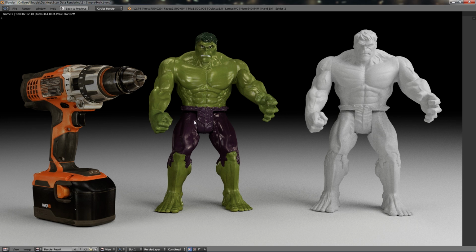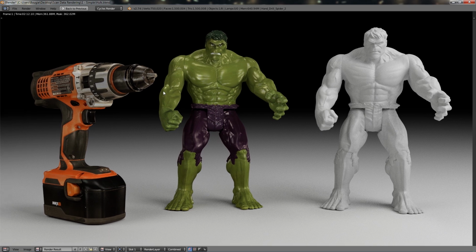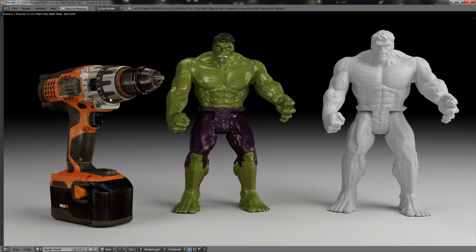And this is a great template to use for basic renders. It gives you some nice lighting that I've already set up, and makes your scan data look a little bit more impressive than just a screenshot straight from Artec Studio or your scanning program of choice.